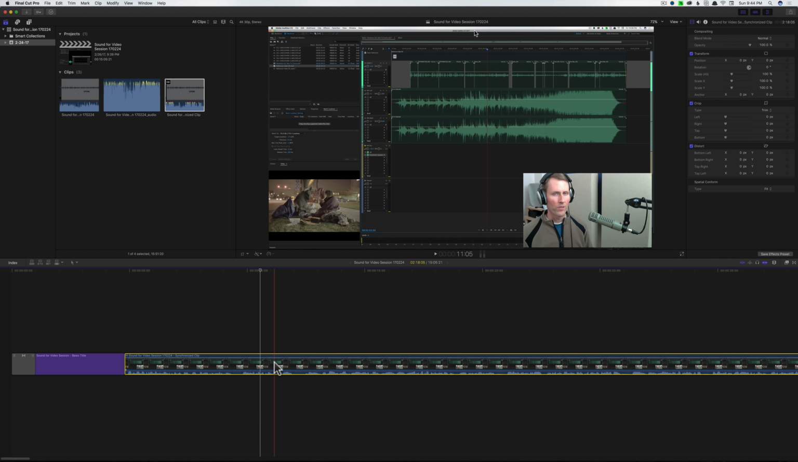Now, if you're a Final Cut Pro 10 editor like I am, this is my editor of choice. I actually use Premiere and Final Cut Pro 10. Unfortunately, Final Cut Pro 10 does not have a loudness normalization module.